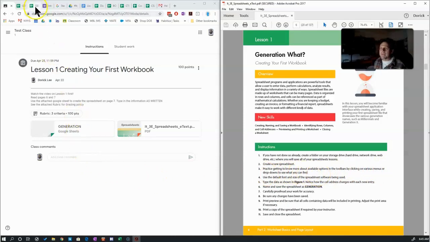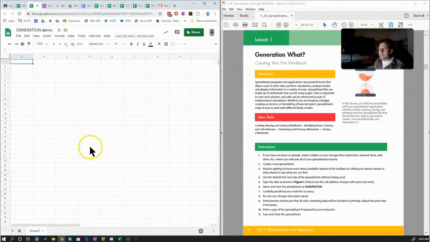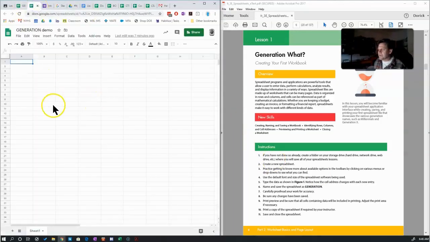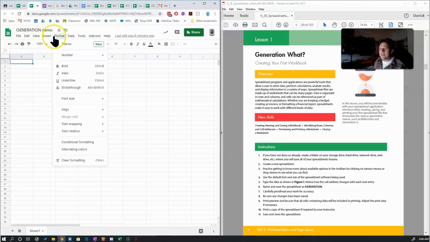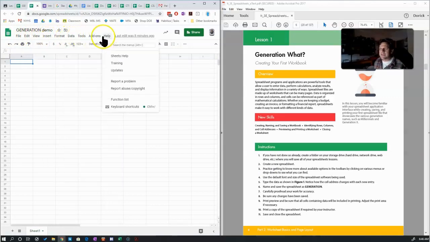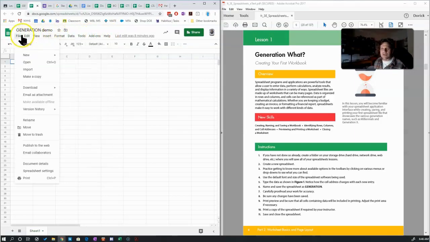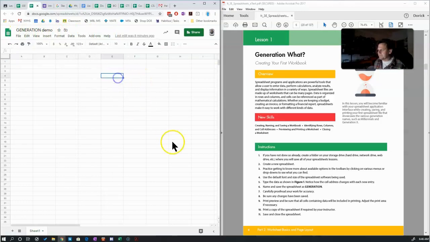So I've opened up a copy of the spreadsheet that you're going to be using. I called it Generation Demo. The name of yours is going to be Generation. Mine is called Generation Demo. It's basically asking you to go through the lists of things and say, oh, these are some really interesting things that you can do here. So basically, this is where you're going to find a lot of the tools that you're going to be using to create your spreadsheets. That's what step 3 is all about.